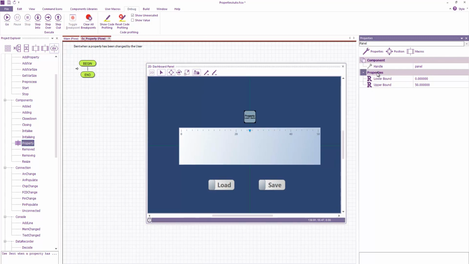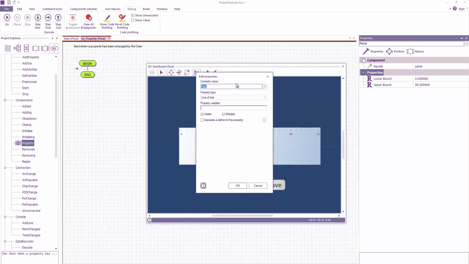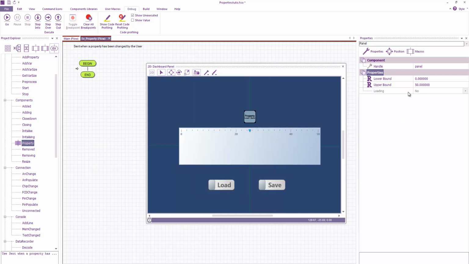Now what we probably want to do is create a new hidden property just to work around a bit of a pitfall here. So I'm going to create a new property and I'm going to call this loading. I'm going to set it to a true or false, and the variable will be loading. And I'm going to untick visible so the user won't see this property. You can see here we have no icon and it's grayed out. That's because it's set to be invisible.